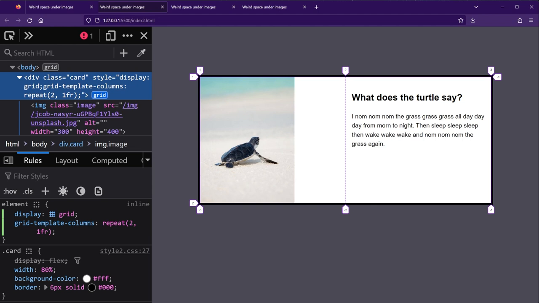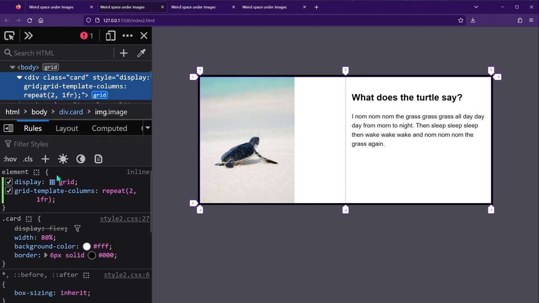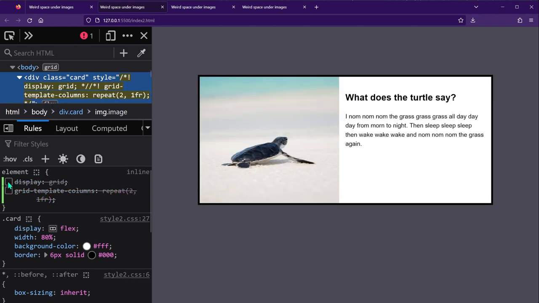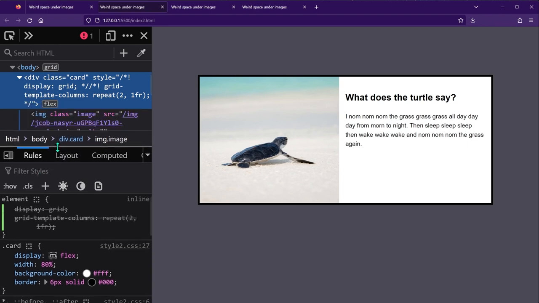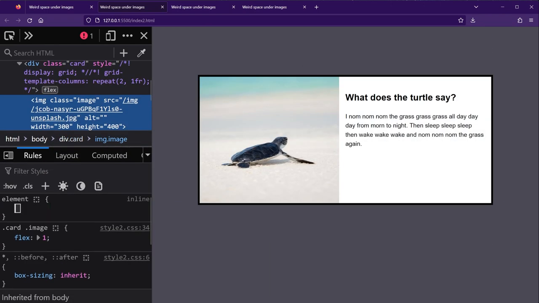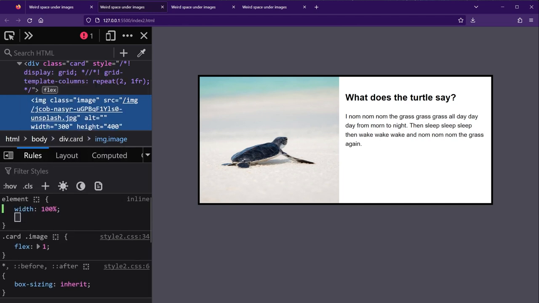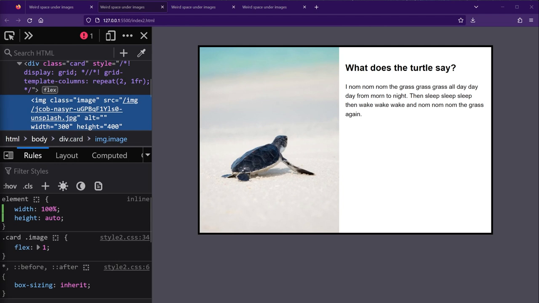Let's now go back to Flexbox. So in the card div, which is the parent, I'm going to uncheck our grid styles to make it go back to Flexbox. And we can see that the image is getting stretched out in order to fit. The two flex child elements are now the same width, but the image is getting kind of stretched out. So to fix that, we need to set width of 100% and height to auto, so that the image will maintain its normal aspect ratio.